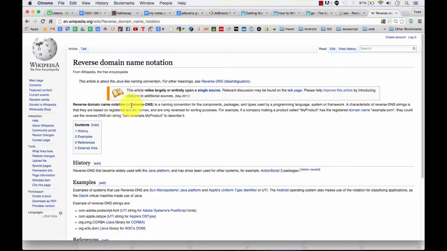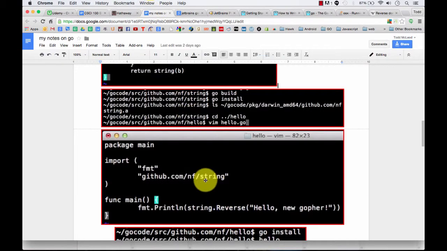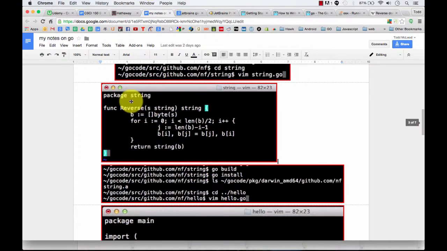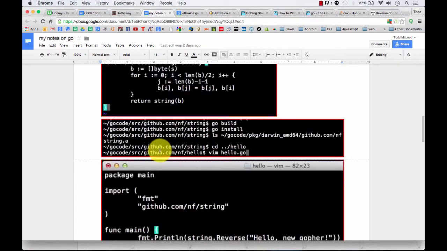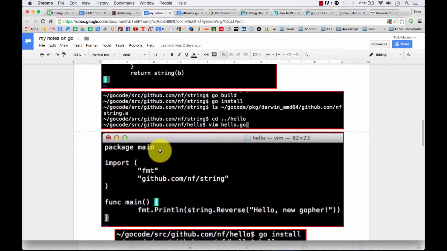Reverse domain name notation is just a way to make sure that everything is unique, to create a name or a name path to something which is unique in a public environment where many different people might have created something with a similar name. And so string is a name, because we called our package up here string. String is a name that people would very likely have created, and if I put that out in the world, there are all kinds of people who might have created it, and which one are you referring to?